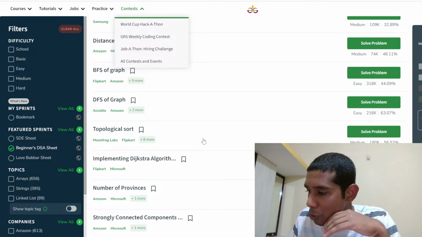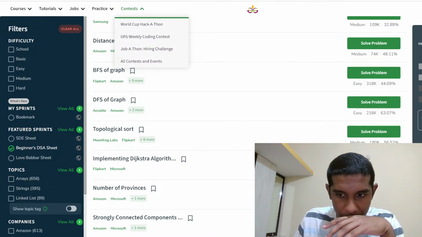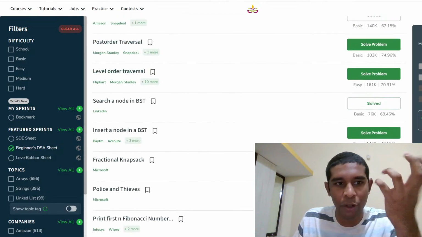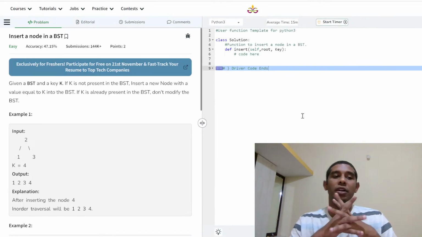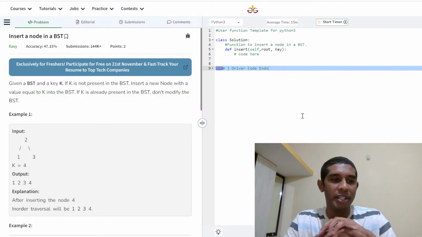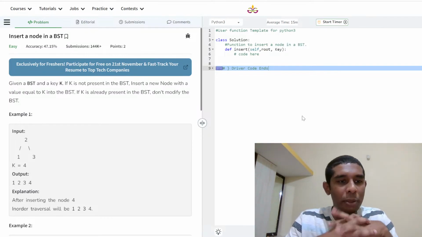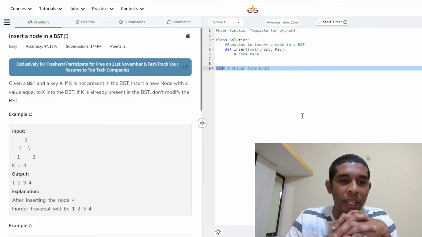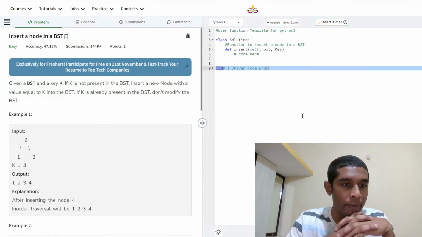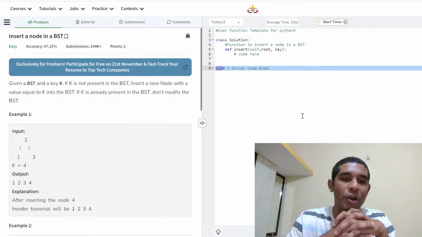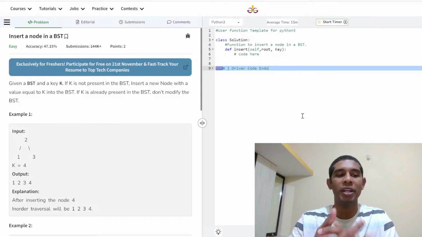Finally, now let's move on to the next problem, which is also a crucial problem in our understanding of trees, right? It's called insert a node in a BST. What they're saying is, given a BST and a key k, if the key is not present in the BST, insert a new node with a value equal to k into the BST. If k is already present in the BST, don't modify the BST.